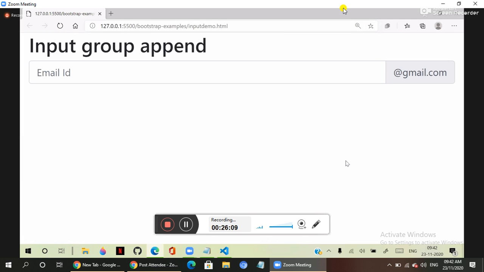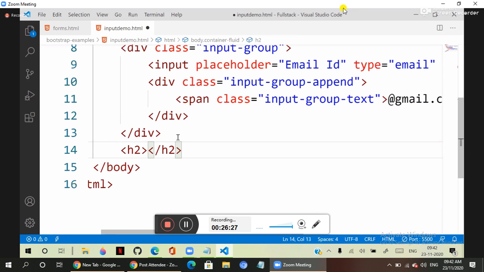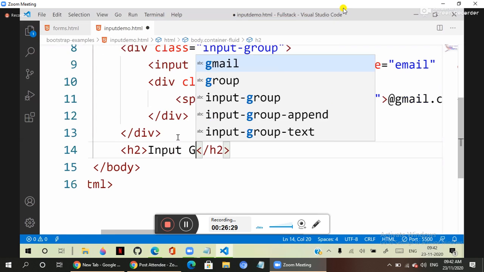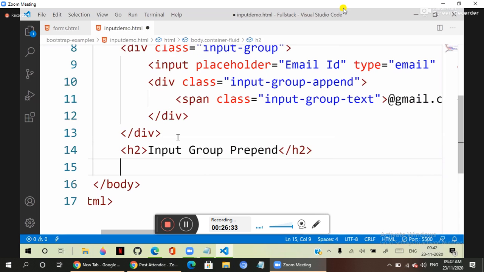Prepend means left side. If you want to keep anything on the left side, then you can use prepend. You can use both prepend and append, it's your wish. I will show you here. See, I will use another heading. Suppose I say input group prepend. Let's design a div.